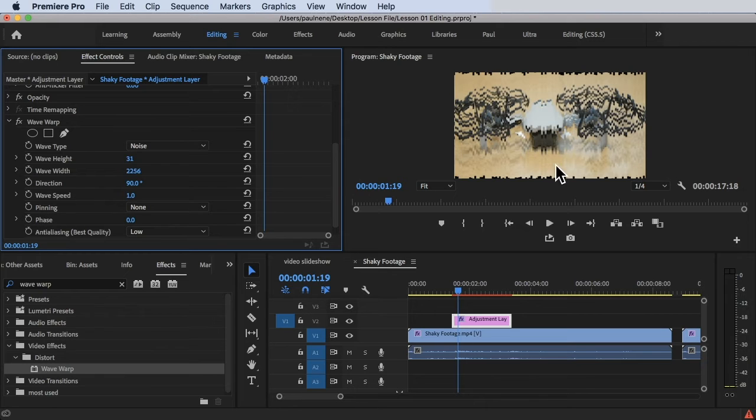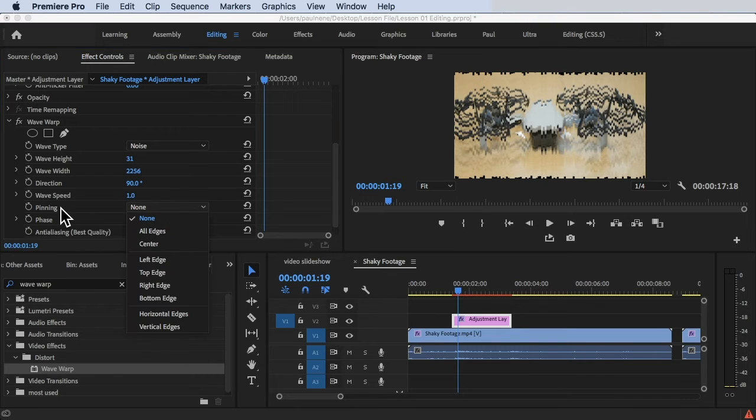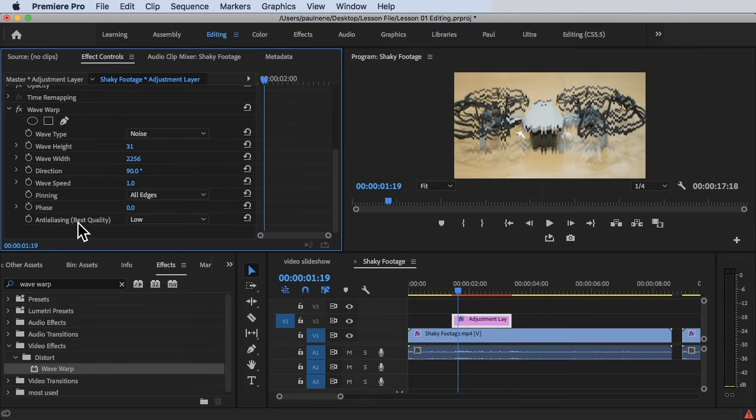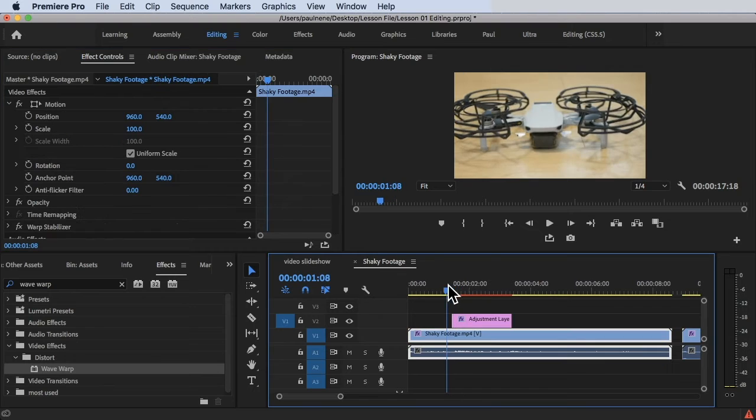With the pinning, pinning is responsible for this black color in the edge. So we can choose pinning, and then choose all edges, and then the black in the edge is gone. That's how you remove the black. Now with the phase, I think I'll leave it at 0, with the best quality, that's okay with me. Now we're going to play this. This is what it looks like. That's the glitch effect.